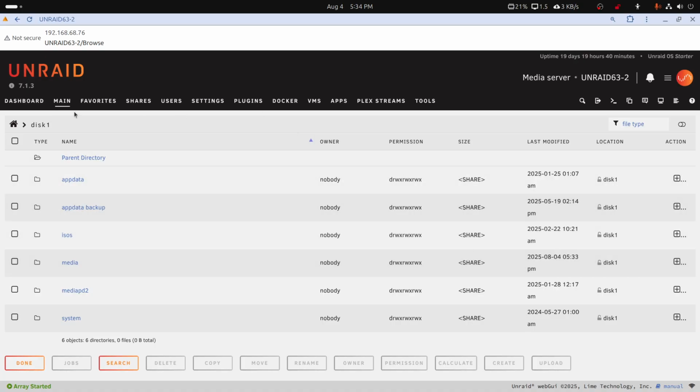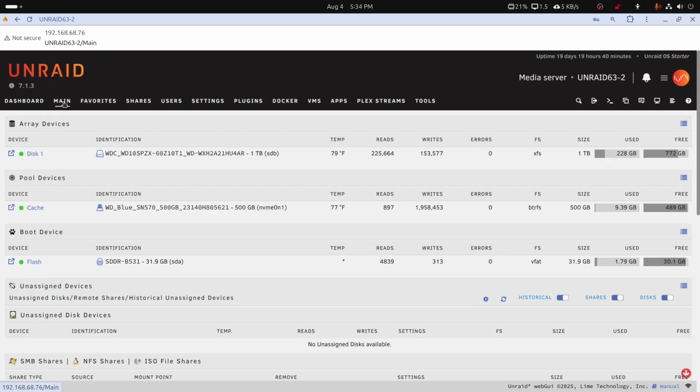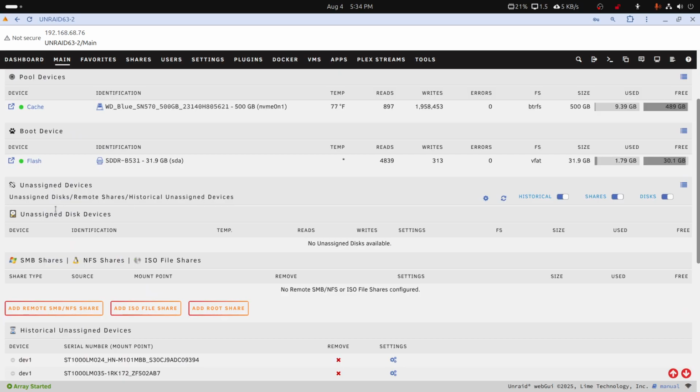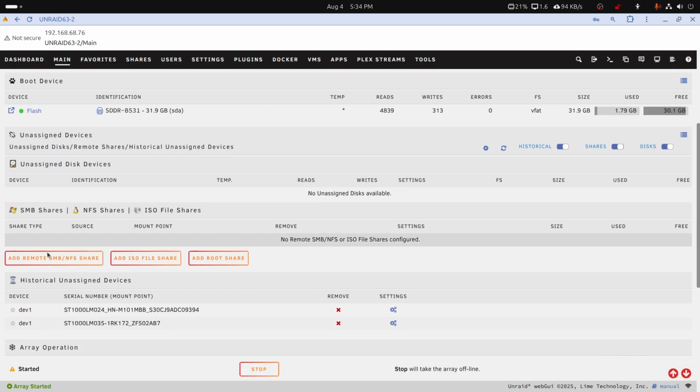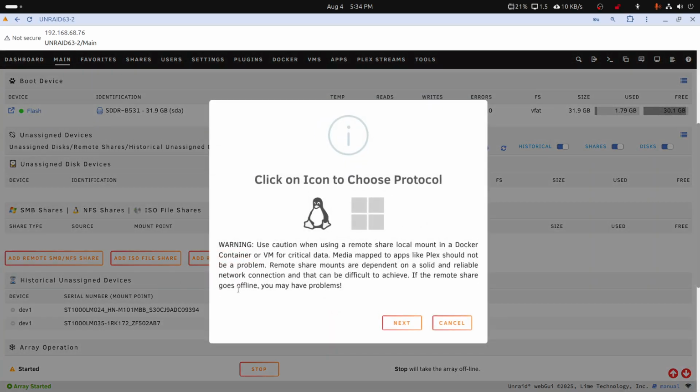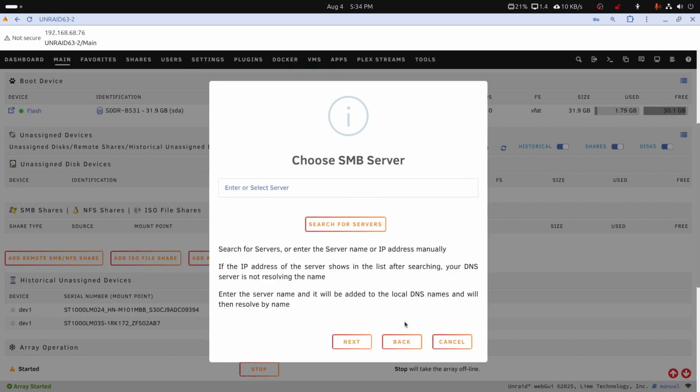All right, from this point on, go back to main, and under the unassigned devices, we're going to drop down and we're going to click Add Remote SMB NFS Share. I'm running Windows, and this is Windows Unraid, so you'd think you'd pick the Linux app or icon, but you don't. You pick the Windows one. So that's highlighted, you hit Next.